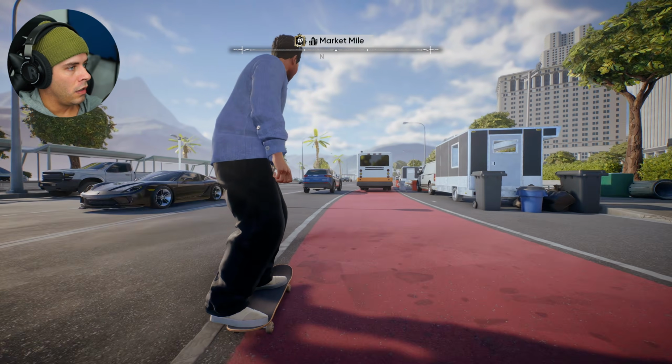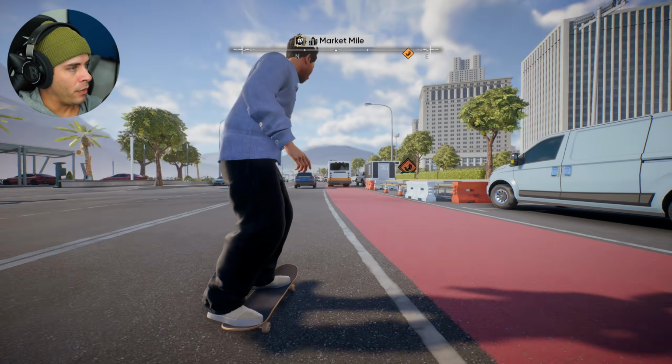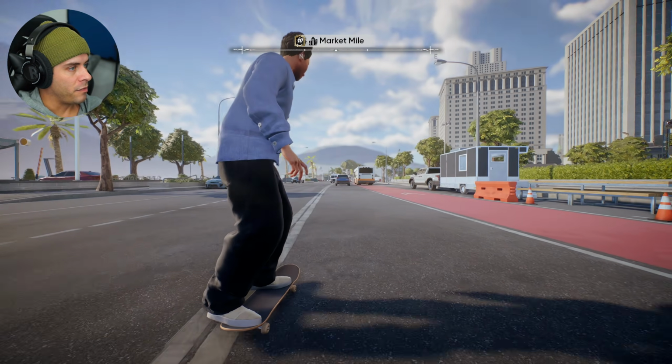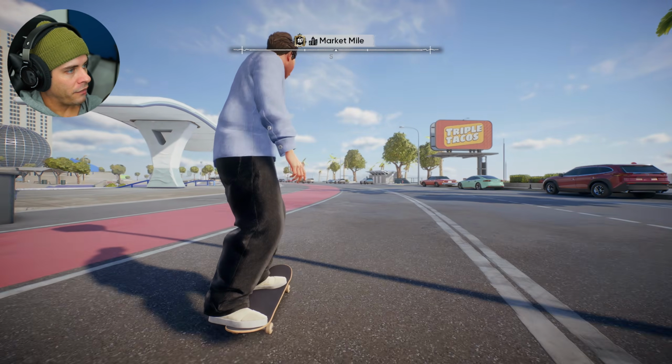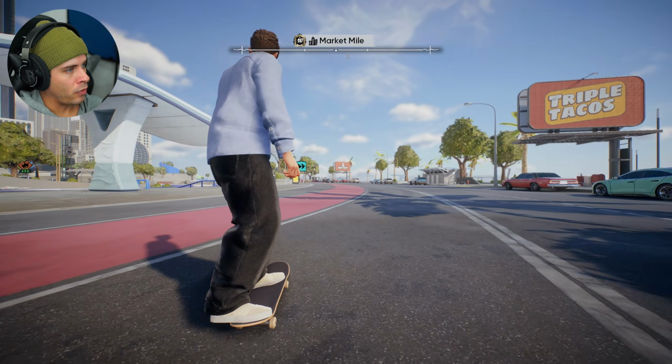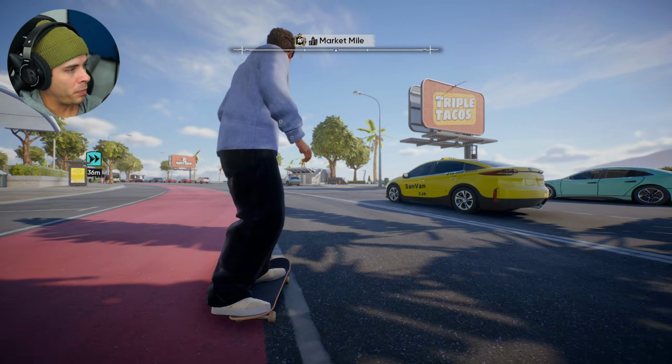So if you have a low follow sensitivity, it makes the camera behind you follow the skater smoothly. If you turn this up to like 10, it'll make the camera follow the board exactly. So now whenever I turn, the camera follows exactly where the board is. So the board and the camera are always perpendicular no matter what.